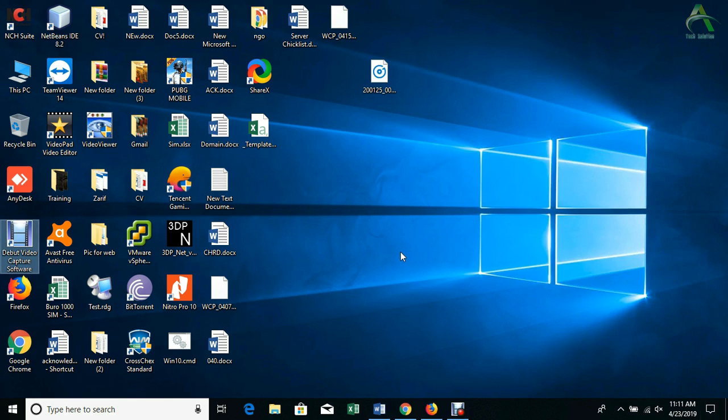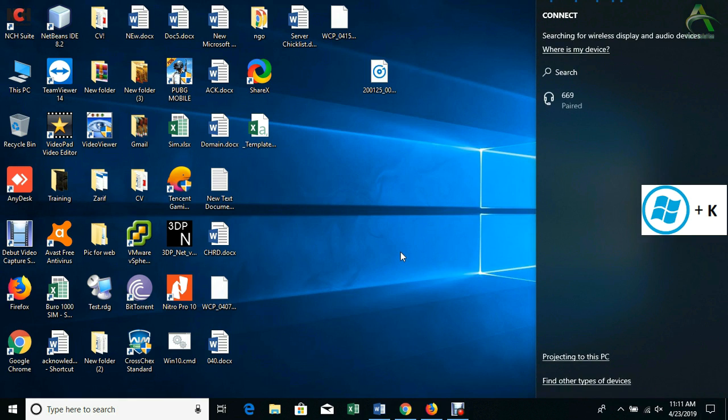When you want to know how many wireless audio devices are connected, you have to press Windows plus K and you can find how many wireless audio devices are connected to your PC.